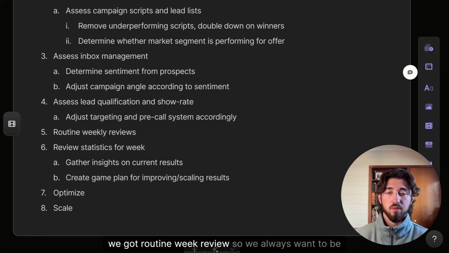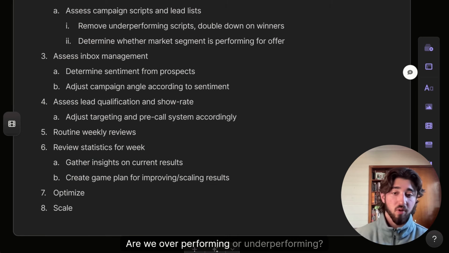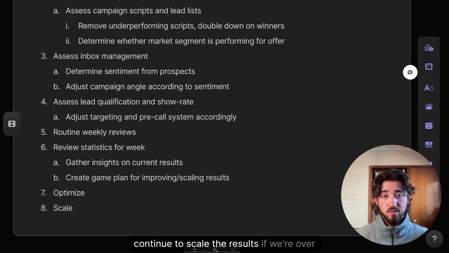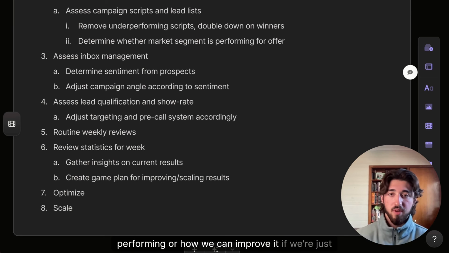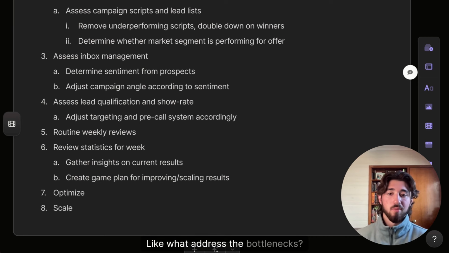We've got routine weekly reviews, so we always want to be reviewing everything on a weekly basis. That should be good enough. And then review statistics for the week. So when you gather insights on the current results, see, okay, are we hitting the numbers we expected? Are we overperforming? Are we underperforming? And then create a game plan around how we can continue to scale the results if we're overperforming, or how we can improve if we're getting average or below average results. Address the bottlenecks: is it email accounts? Is it lead qualification? Is it the scripts? Just look at all that stuff and then adapt and optimize on that.